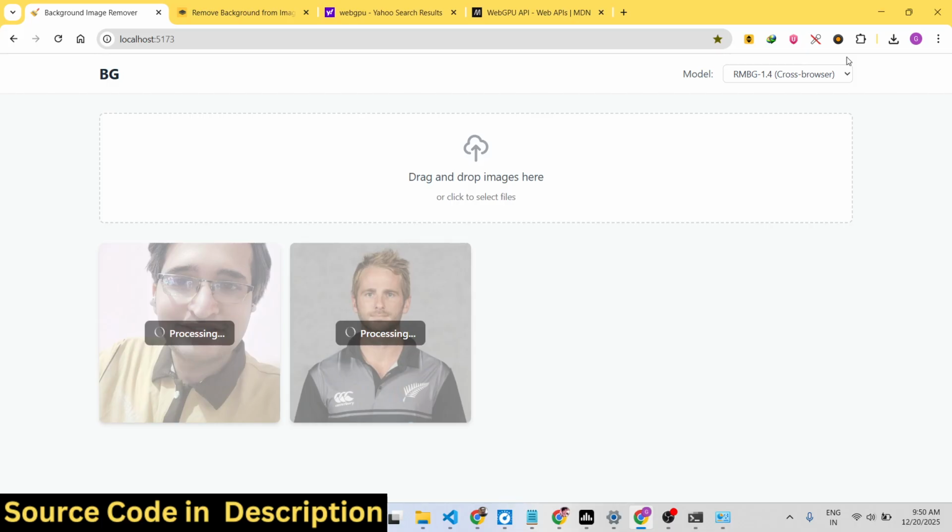It's a single page application. There is no backend to it. It fully runs on the client side. It will process each image and then remove the background. So once it completes, it will show you the output right here.